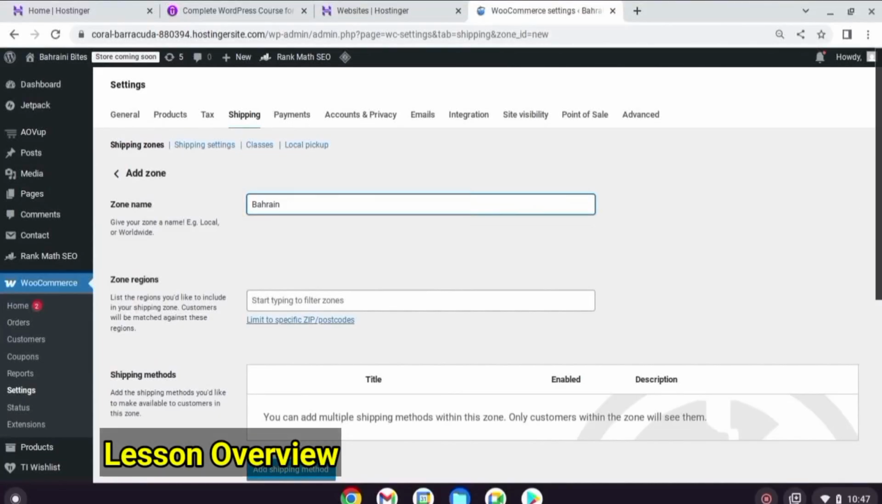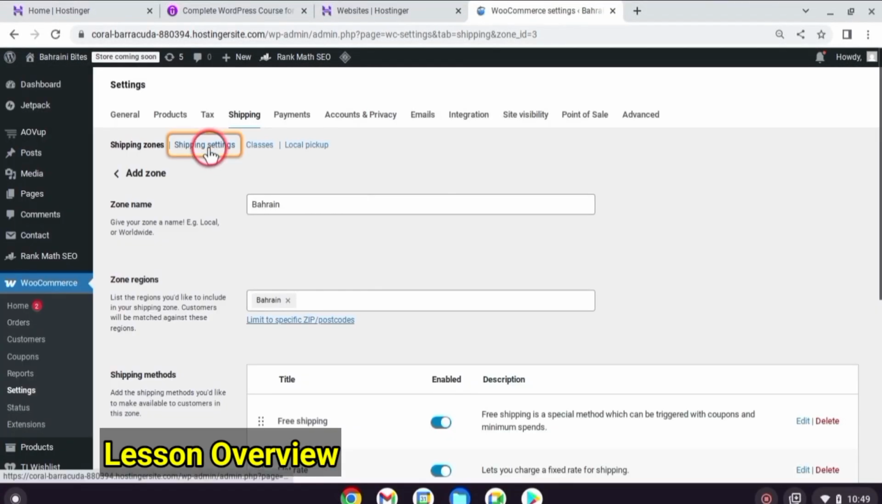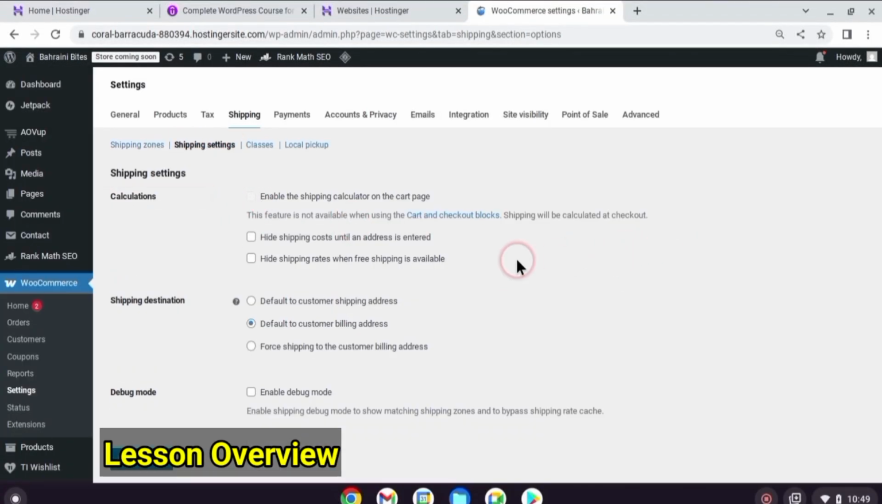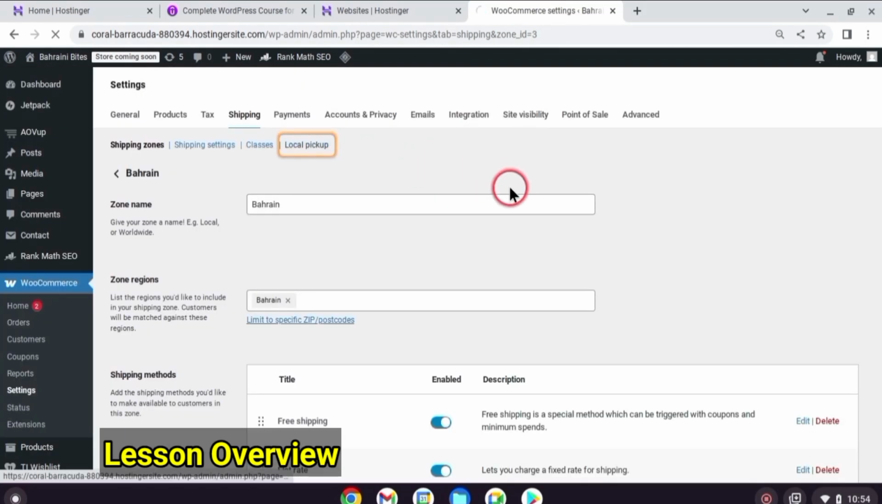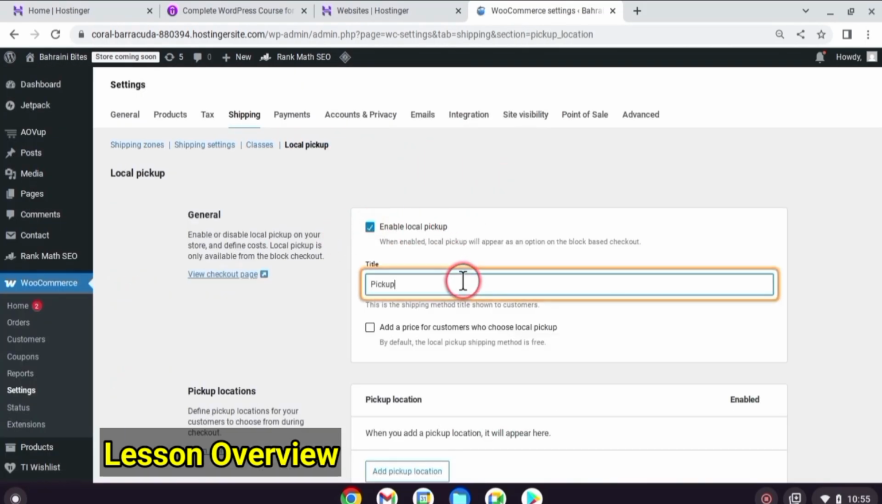So today we created shipping zones, set up free shipping and flat rate, created a shipping class for heavy items and added local pickup.